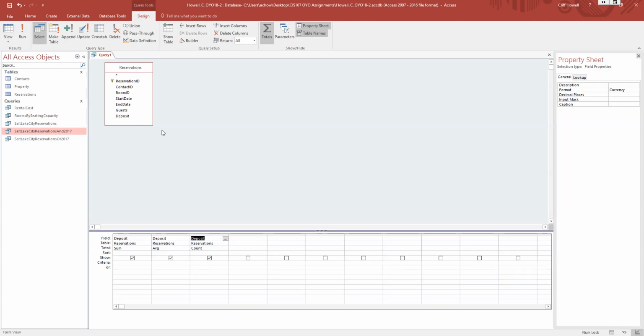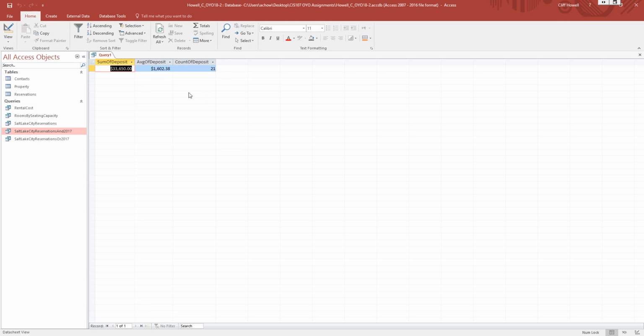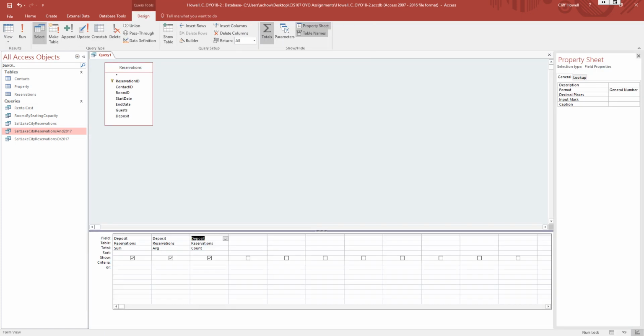Format the sum and average values using currency. Oh yeah, the count does not need to be. I'm sorry, the count needs to be general number. Pardon me. Okay, there we go. Right. Okay, save this one as deposit stats. So I'm just going to close it. And it's going to say, do you want to save changes? Yes, and now I can name it. Deposit stats.